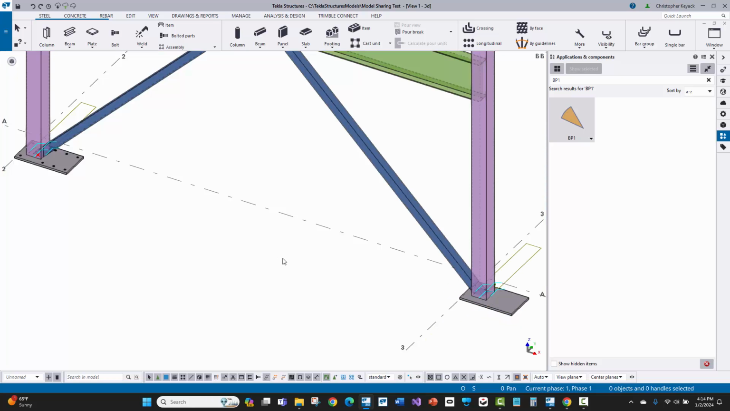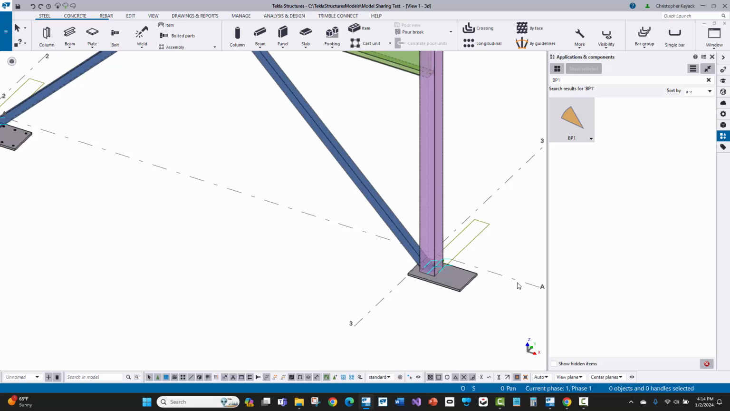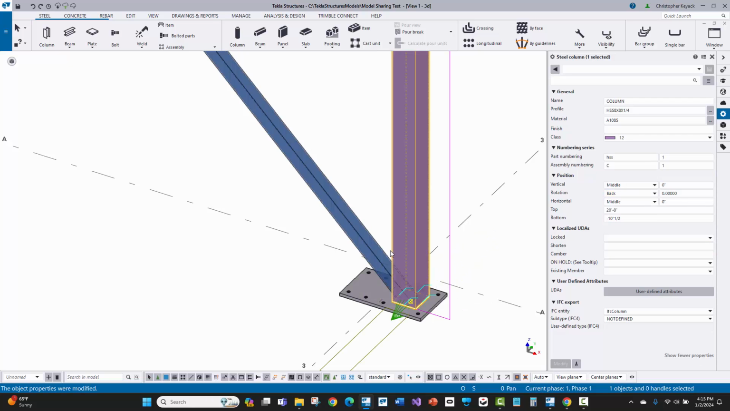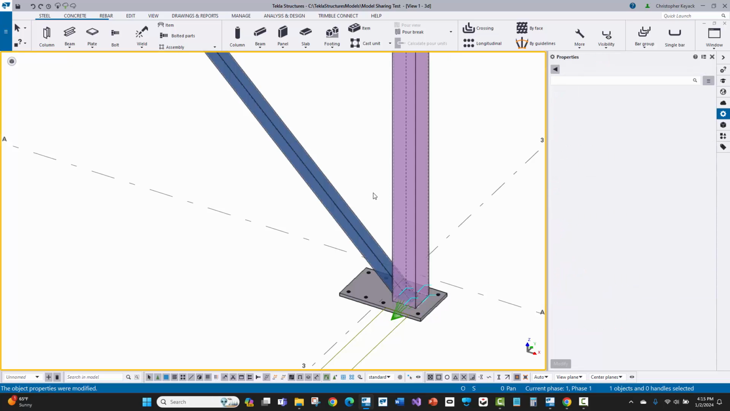Now, that is a better way to go rather than coming in here and selecting the column and changing the rotation. The reason why you don't necessarily want to change the rotation is, although this would probably work, if I go from front to back and modify, it actually changes the mark face. If you put north and west on your columns for the shop to mark, for the field to know exactly how to orientate columns when they erect them, then you don't really want to do this because you're changing the typical orientation of the column. So I don't usually do that.